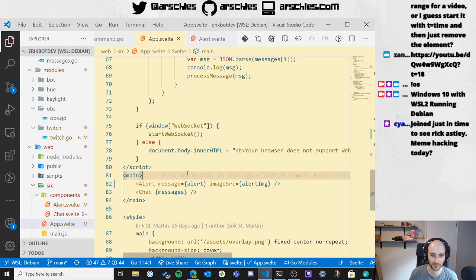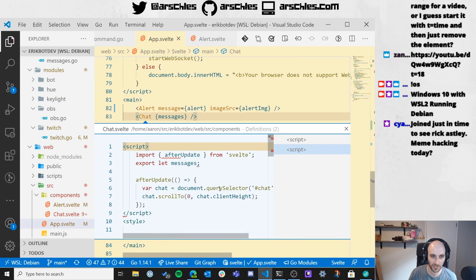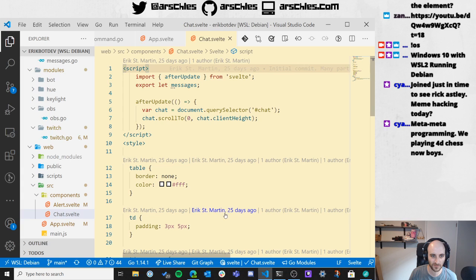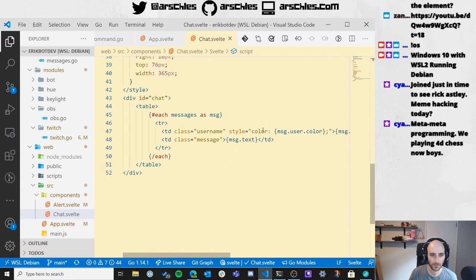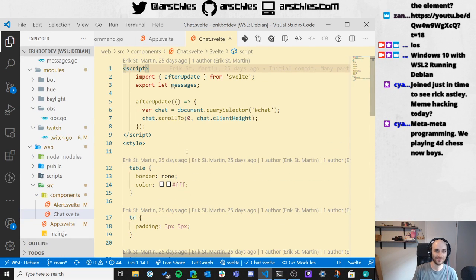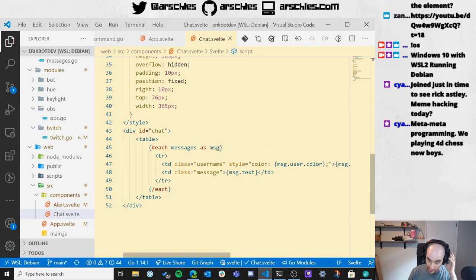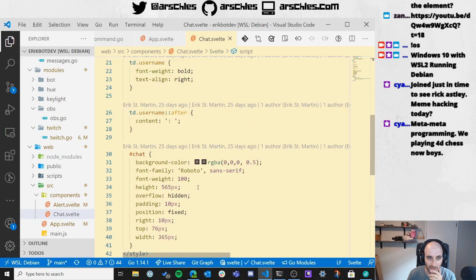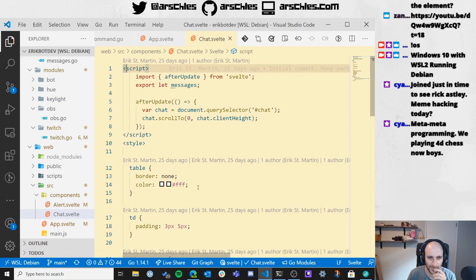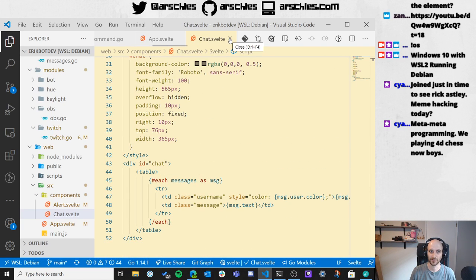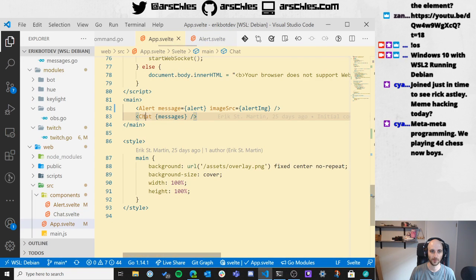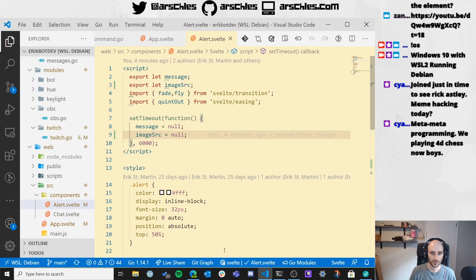Okay, so I'm probably gonna just make a new thing here. So in chat, after update, chat.svelte. Chat message.text. Yeah, meta programming. That's right. So we're looping through each message. For message.text, we want to support that possibly being Rick Astley. So an image. Nah, that's gonna be weird if it's in chat. So I like the alert slightly better. All right.